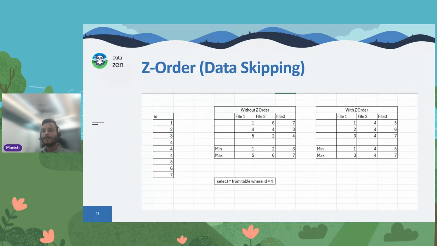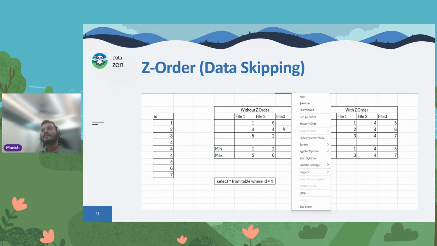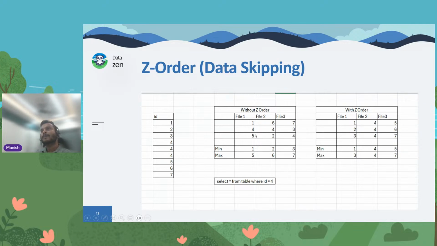Here, if you see the excel here, let's assume we have a delta table having id as primary key. Without applying the z order, let's assume for this delta table, we have three files at our backend. File 1 contains the records 1, 4, and 6, file 2 contains the records 6, 4, 2, and file 3 contains the records 7, 3, 4. As I already told you, the delta log consists of what is the minimum value of the file and what is the maximum value of the file.